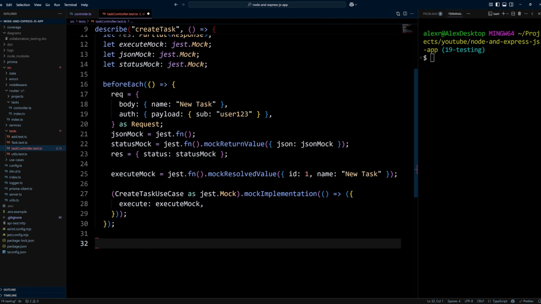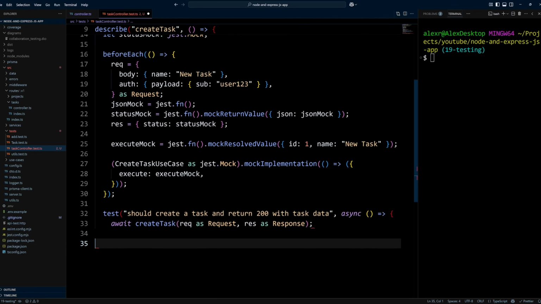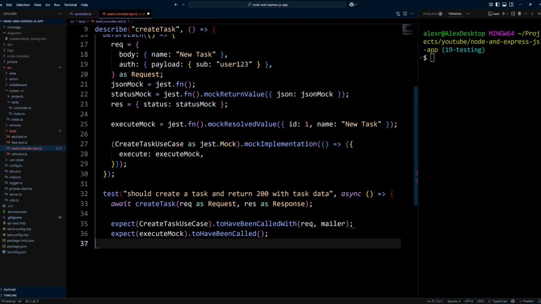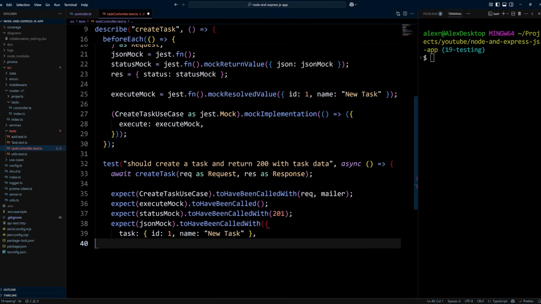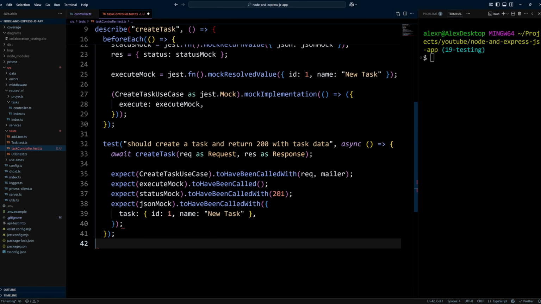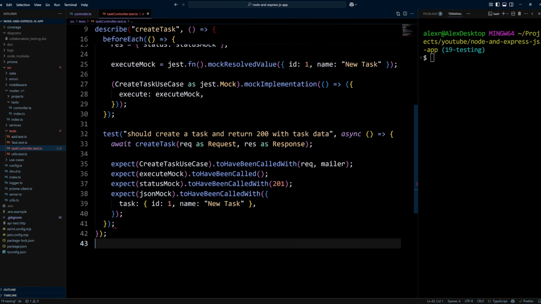Let's create a test function: should create a task and return 201 with the task data. Inside the callback function, we will call the createTask function of the controller with req and res arguments. Now we will use several assertions. We will expect that the createTask use case was called with a req and mailer object. Essentially, we're testing if the createTask use case was instantiated with the correct arguments. Next, we test if executeMock, aka the execute method, was called on the createTask use case instance. These two assertions make sure we call the methods correctly.